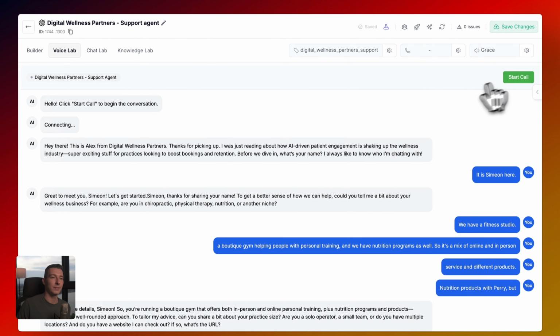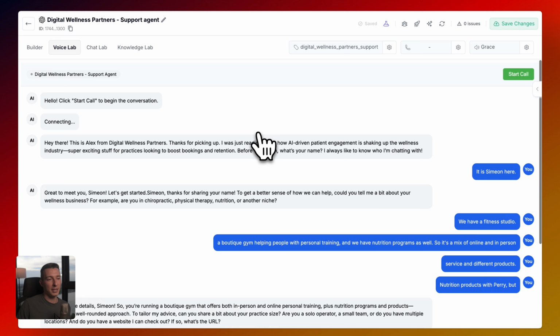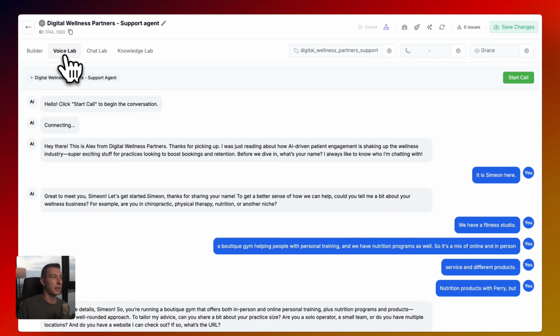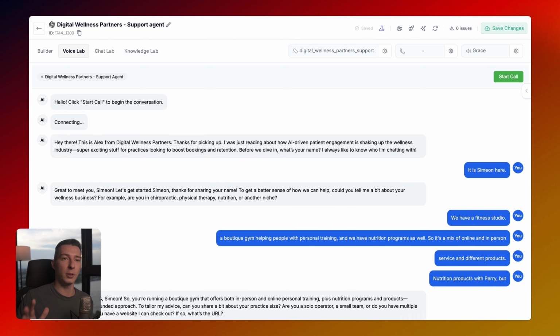So that's how you would test your agent. You would come in here and you would simulate a conversation, play with the AI before you deploy it in real life. So you make sure that the deployment is much faster so you can build, test, and refine the agents in a matter of hours.